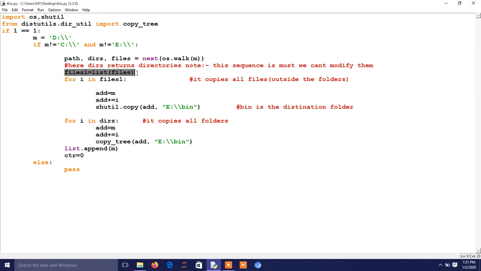files equal to list files. Here I generated the list version of these files. This files is going to be a tuple, and I generated the list version of, not tuple, I think it can be a list. So I generated a list version of this files just for confirming. So the list version of this files will be files1.